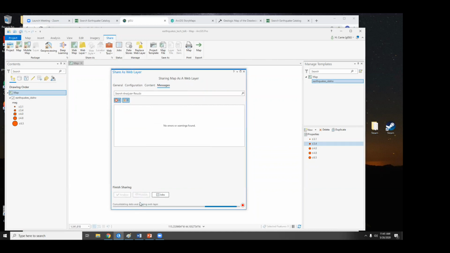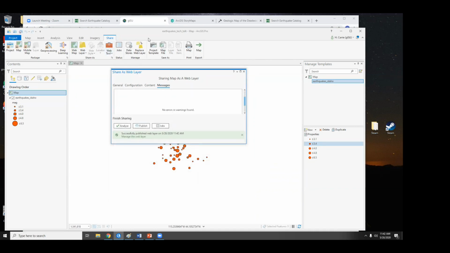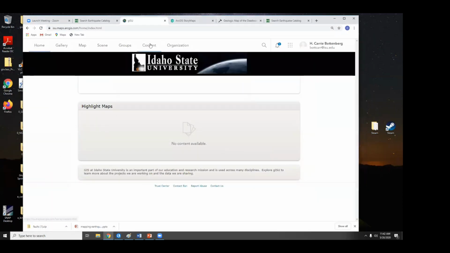So publishing can take a little bit of time. So now the way I do it is I go into ArcGIS Online and work with my web layers. So this is ArcGIS Online at Idaho State University. Our organization is called GISU. So if you are a member of a different organization, you would have another place to go to look at your content. Okay, so this is our home page.